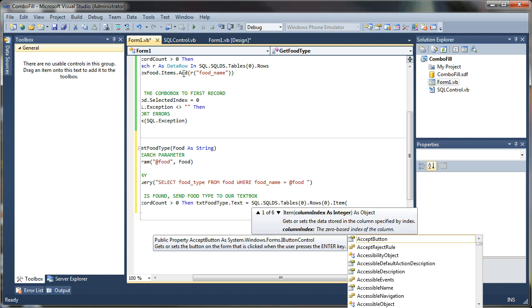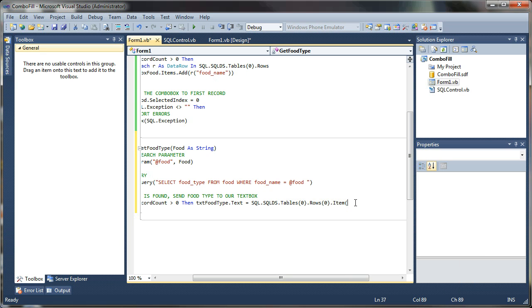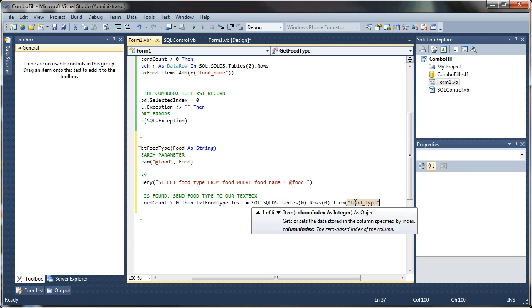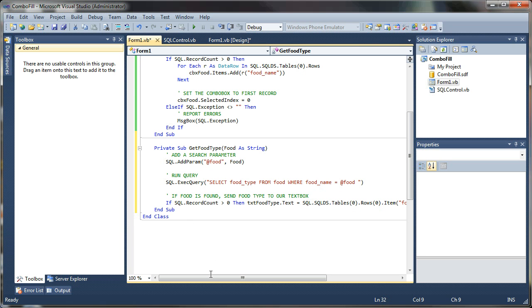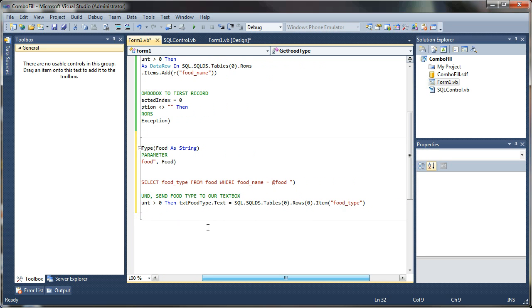So just like we used up here, which is a lot easier because we just cycled through the records and wrapped it all into this R, which is a row. In this case, we're calling the table, the row in the table, and then the item in the row. So item is going to be food type. Okay. So just to go over this again, if we have more than 0 records, if it finds data, then set our text box to be equal to the data that it found, the food type that it found, okay?